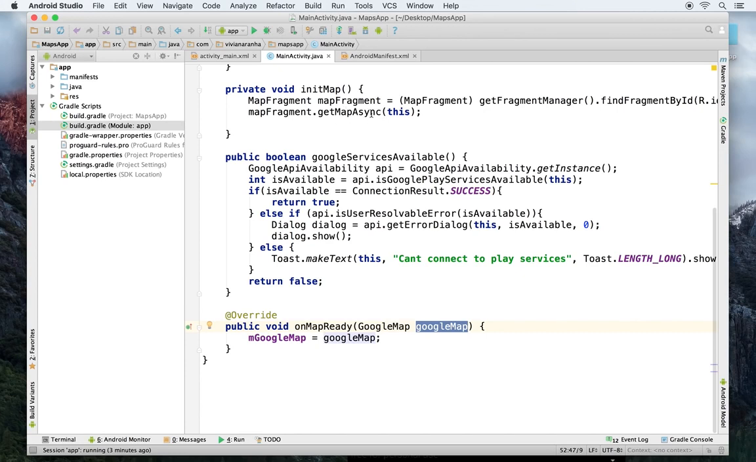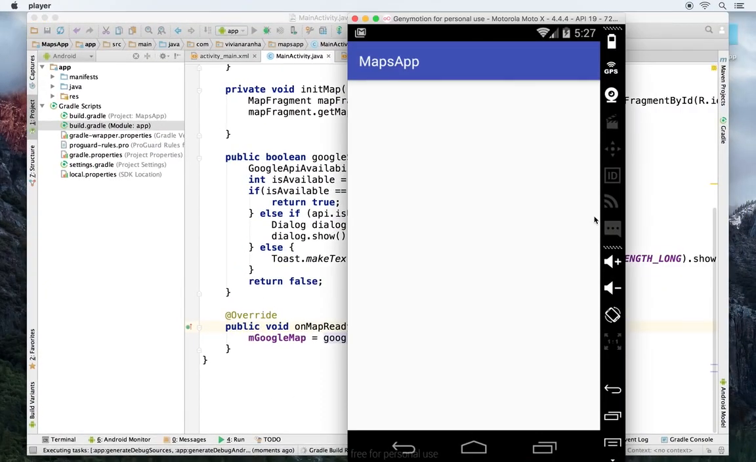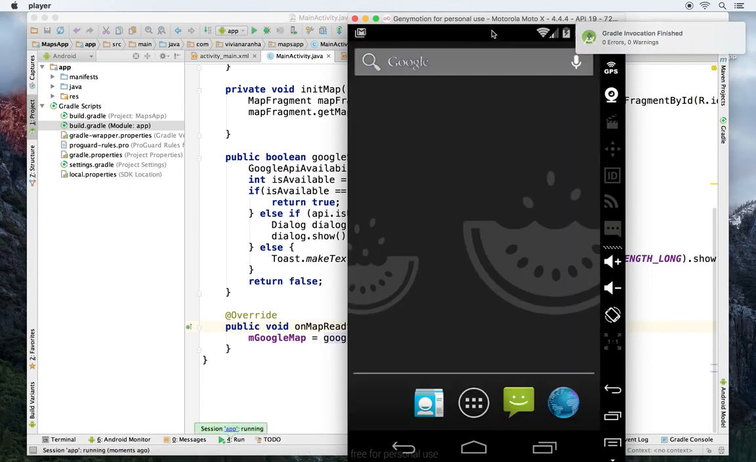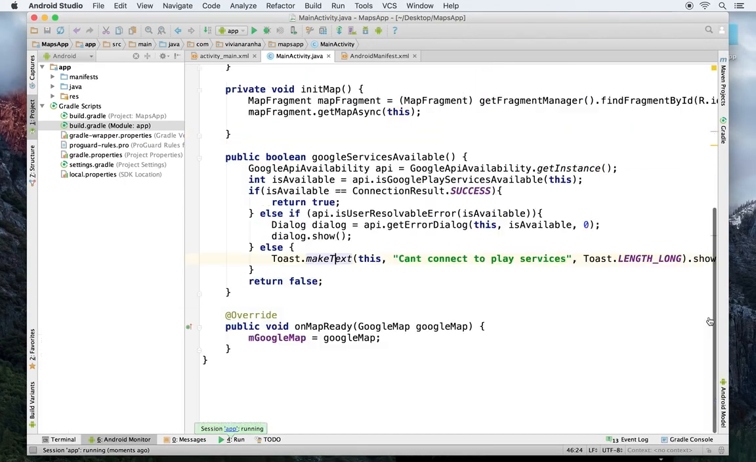So this will take its time and then call this and then assign it to this. That's how you do it. Now let's run this and see if we actually see maps being displayed on our application. Once I run this, no warnings, no errors, perfect. And there you go. Our maps are displayed and probably assigned to our mGoogleMap object.